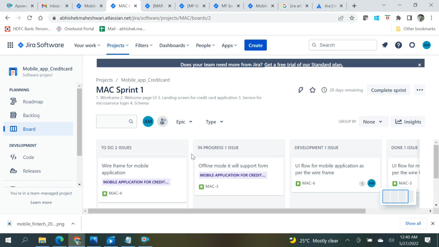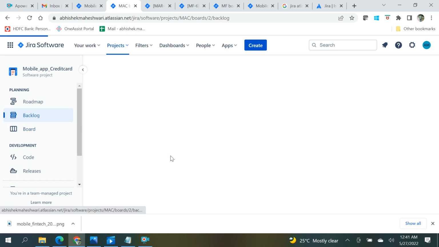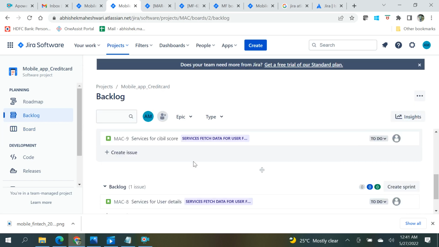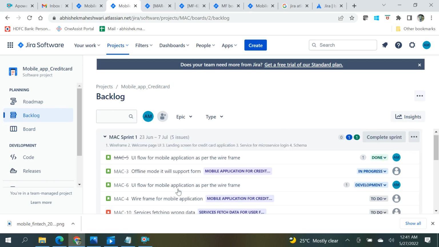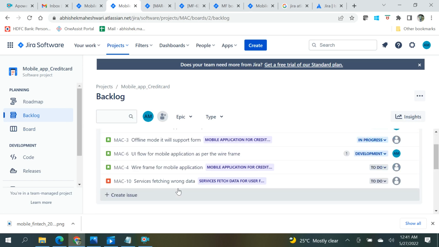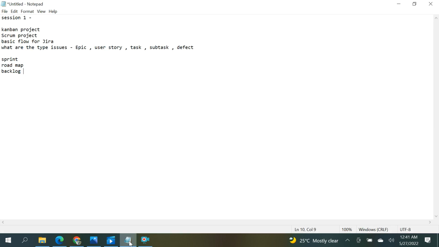Okay, that is how it will be reflected. You will see the product backlogs. You will see the next sprint backlog. You will see the current sprint backlog. Okay. Yeah, so that is how things go in a Scrum.